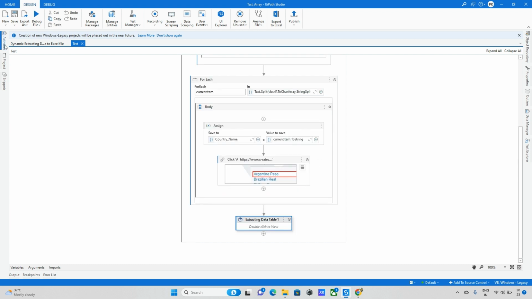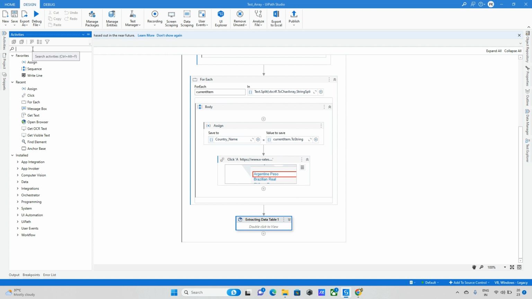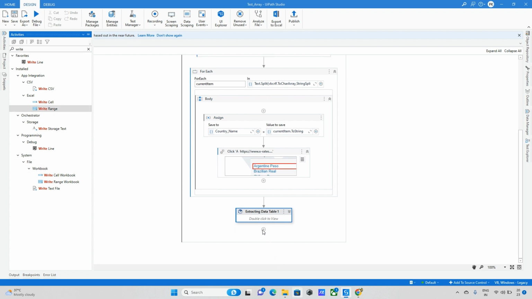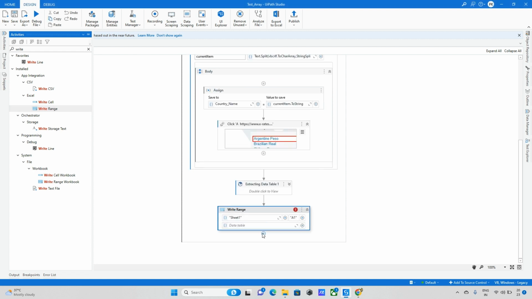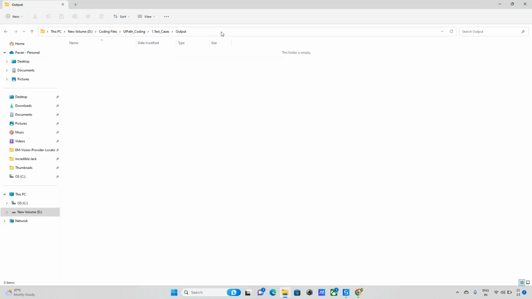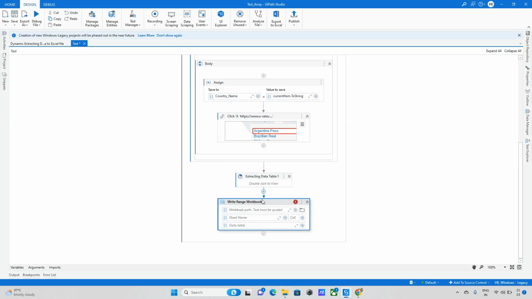After this, I need to create the Excel file. So let me take write, I will take write range. Okay, not this one. Write workbook range. Here I will update the path. So I will take this as the output workbook path. After that I will make it here as country name. So that is my file name.